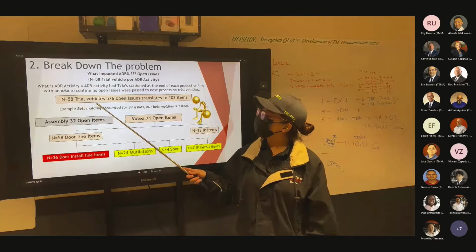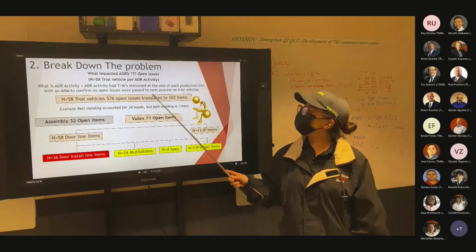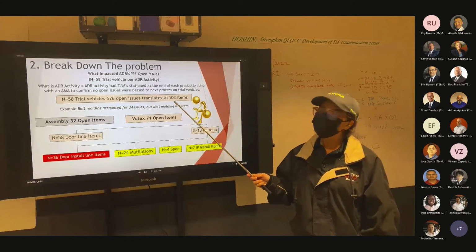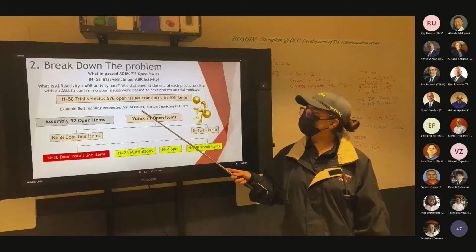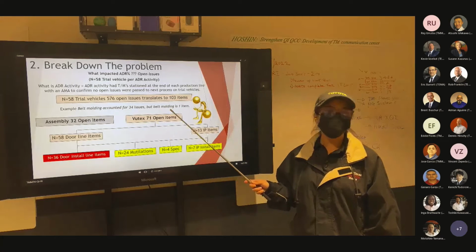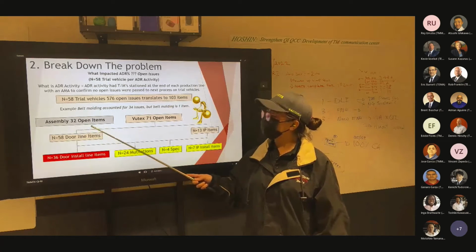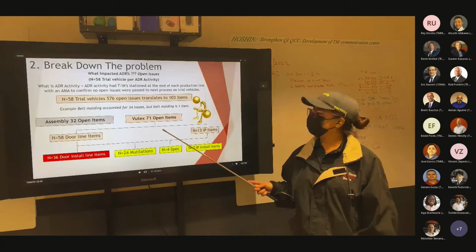We had 58 trial vehicles with 576 open issues, which translated to 103 items. What does that mean? For example, belt moldings accounted for 34 issues, but belt molding is one item. As you can see, assembly had 32 open items, and Vutex was a heavy hitter with 71 open items.